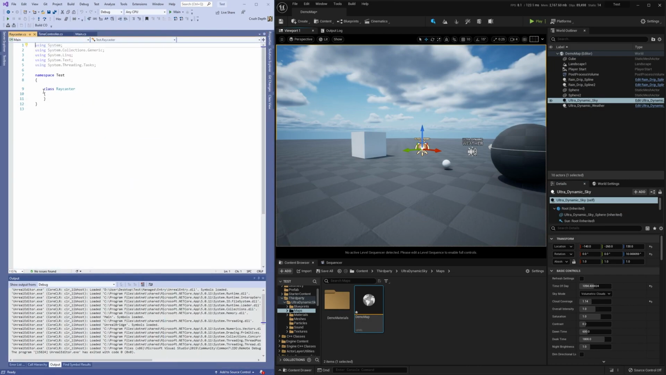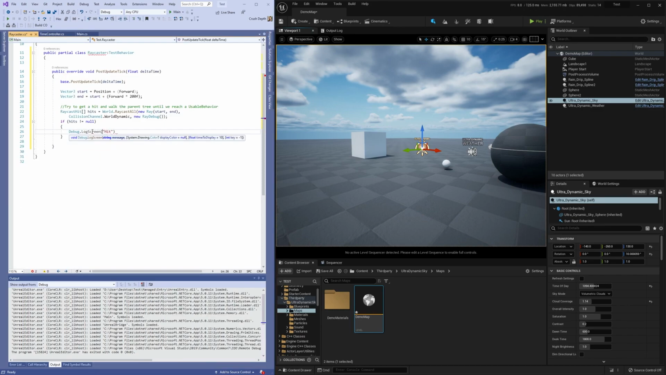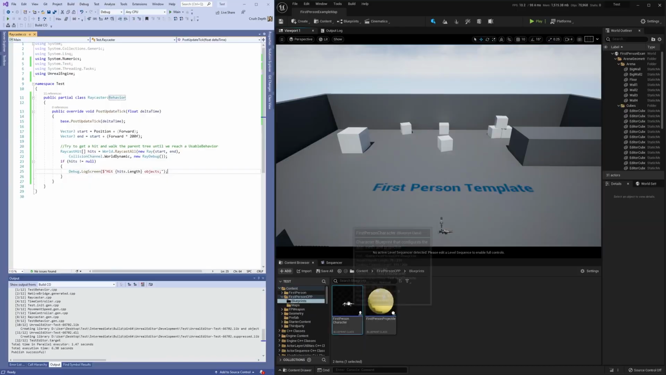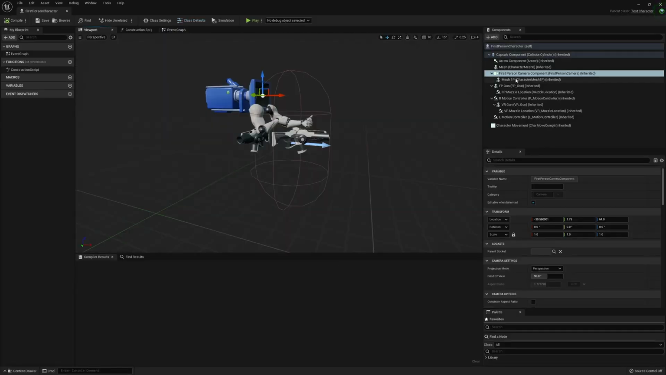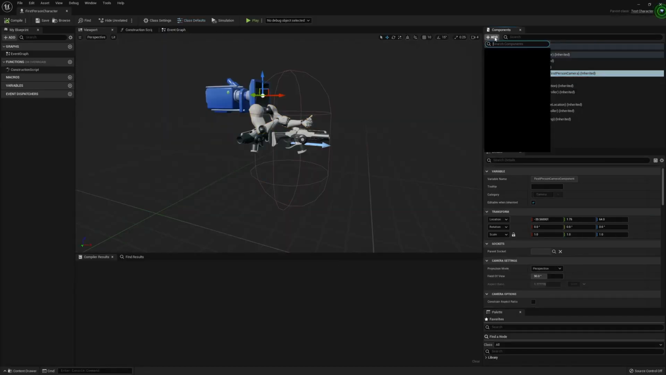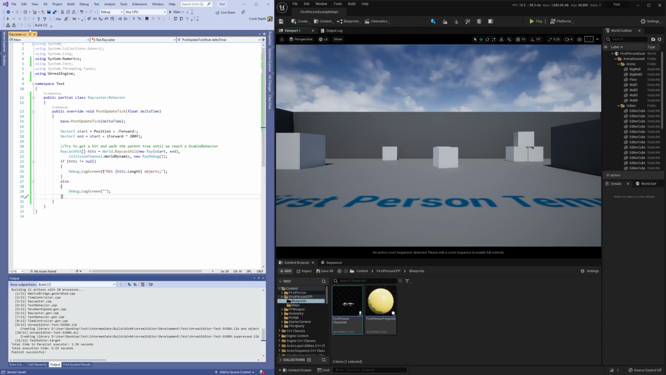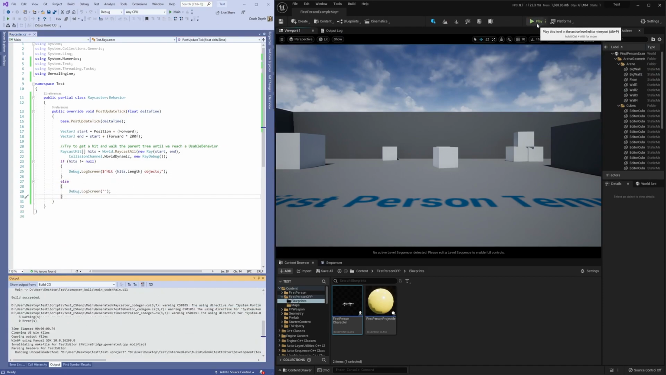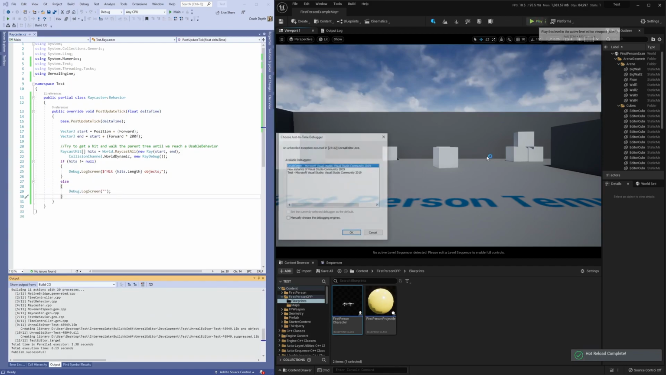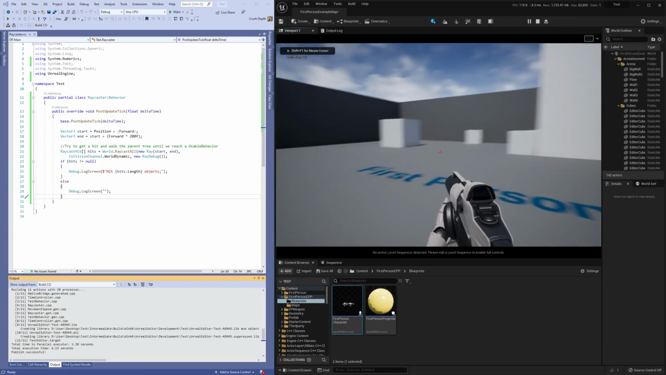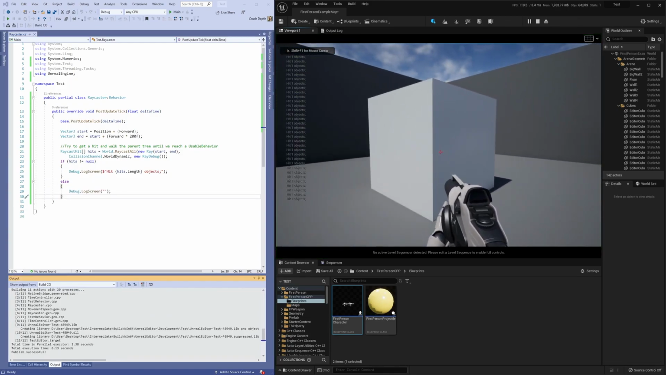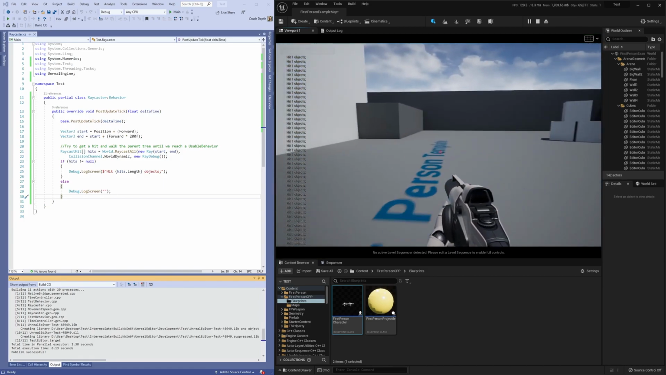Let's try some simple logic with some raycasting. Let's build a raycaster behavior that shoots a ray and detects anything in the world dynamic channel. We're going to go ahead and attach it to our player. And we're just going to log to the screen to ensure that we have an easy way to determine whether or not we're casting on something. There we are. We can detect hits.